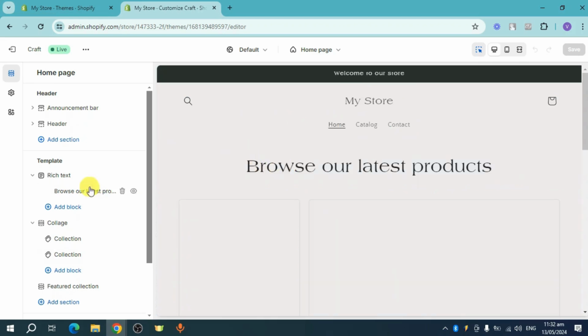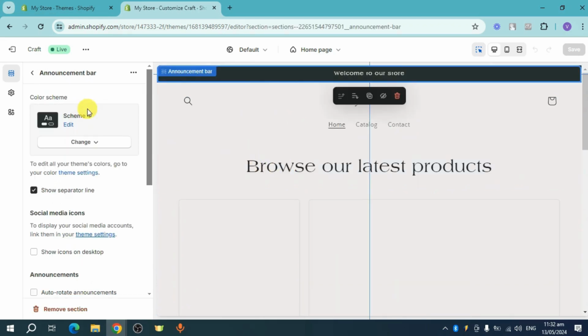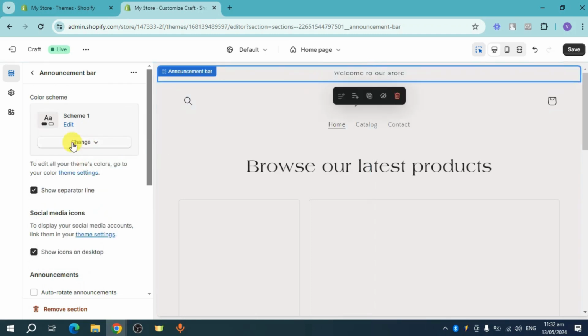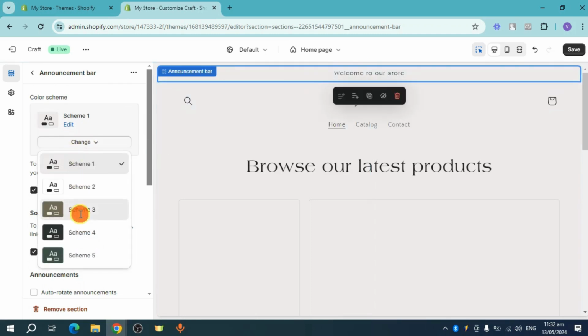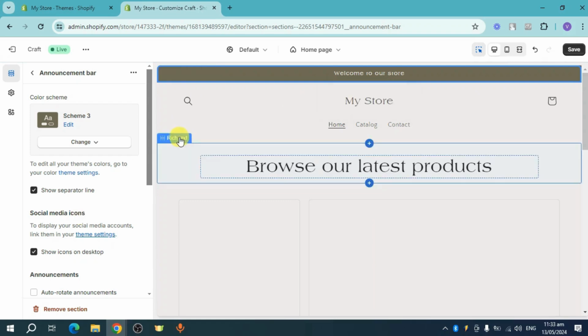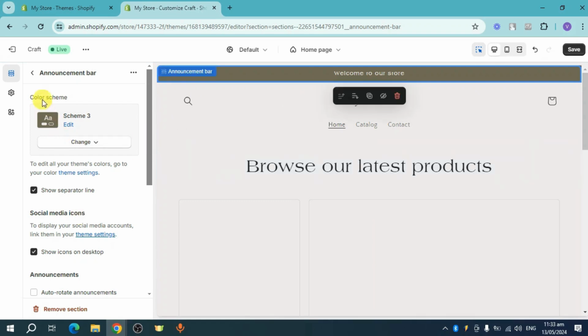So I have in here things like headers. I can have in here my announcement bar, and I can show icons on desktop, auto-rotate announcement, show separator line as well, and change the color scheme. For example, this one, we can change it, and as you can see, it's been changed like that. So you can just choose which one resonates with you.